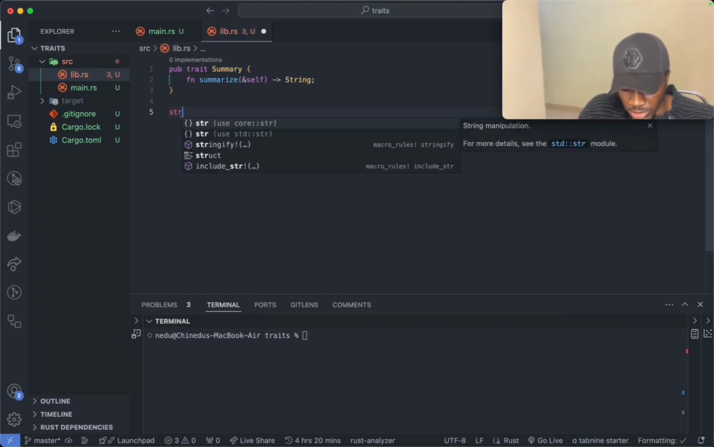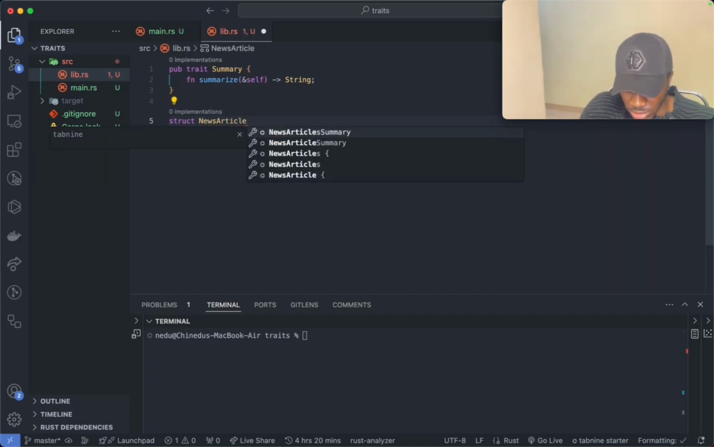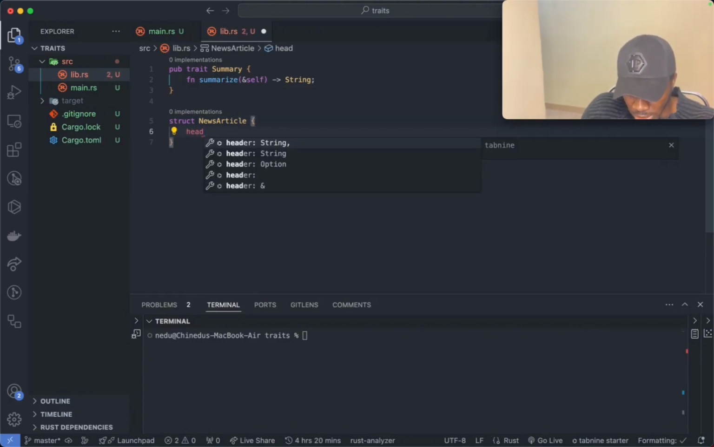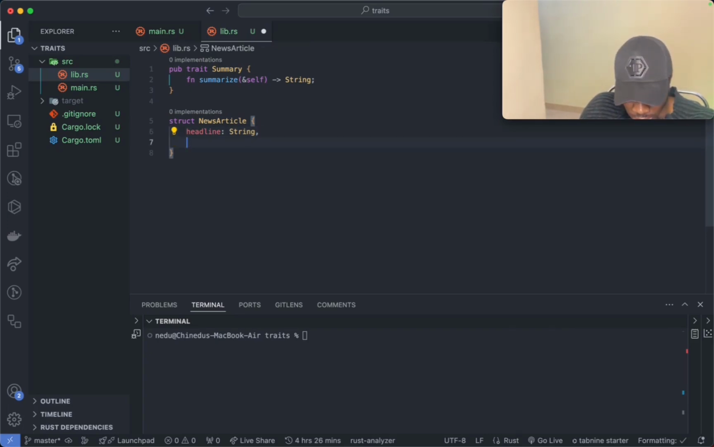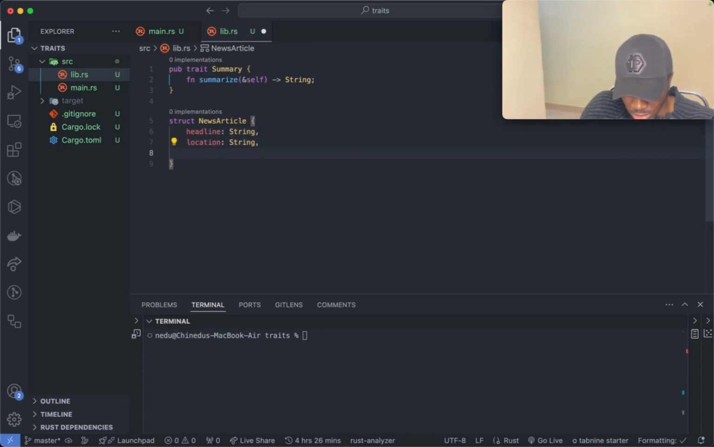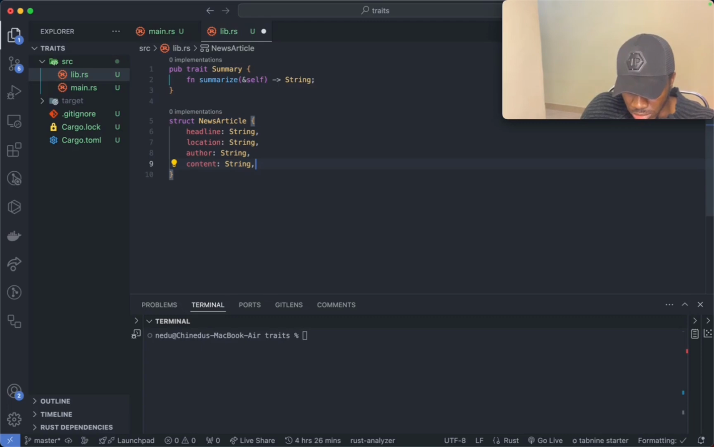First thing I'll do is create a struct. So a struct, and I'll say NewsArticle, and inside the NewsArticle I'll have, like I mentioned, headline, which is a String. I would have the location, so a String. The author is also going to be a String, and the content itself is also going to be a String.